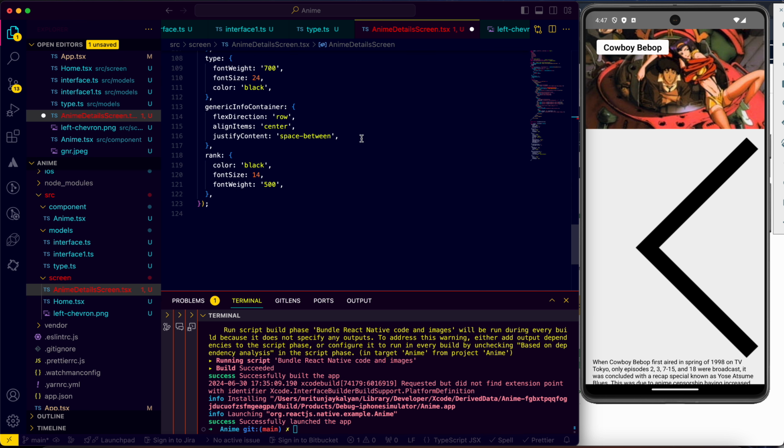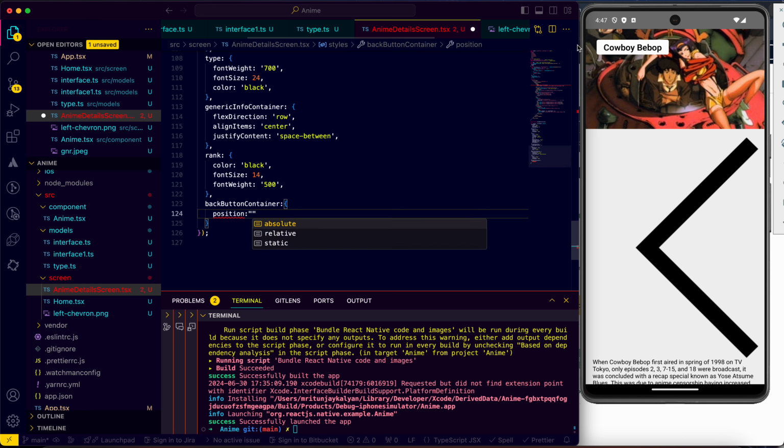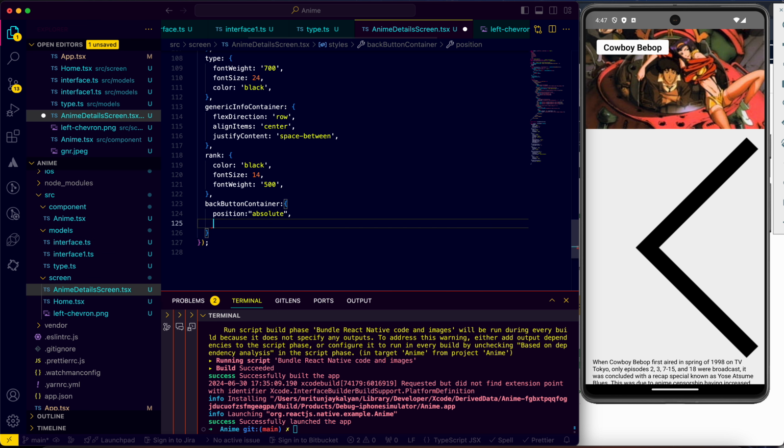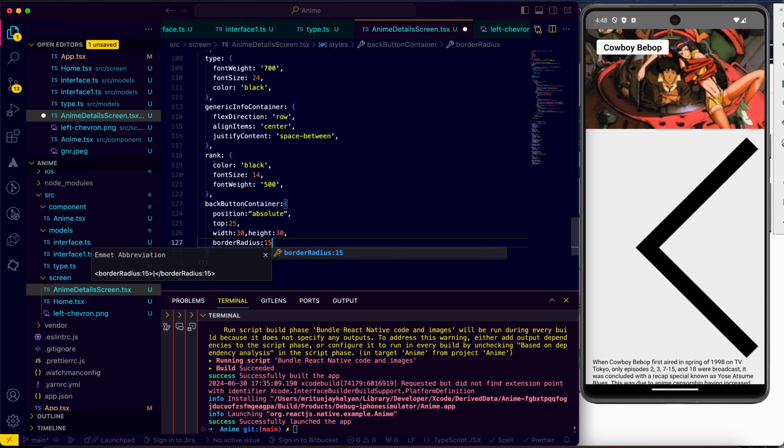Let's quickly define the styles. I want it to be positioned absolute to what? Absolute to the container which holds this image. So I'll say I want a top of 25, a width of 30, a height of 30, and I'll also specify a border radius of 15 because I want it to be rounded.